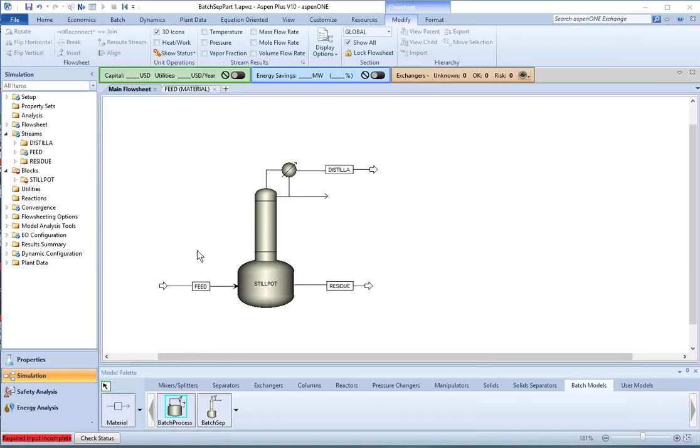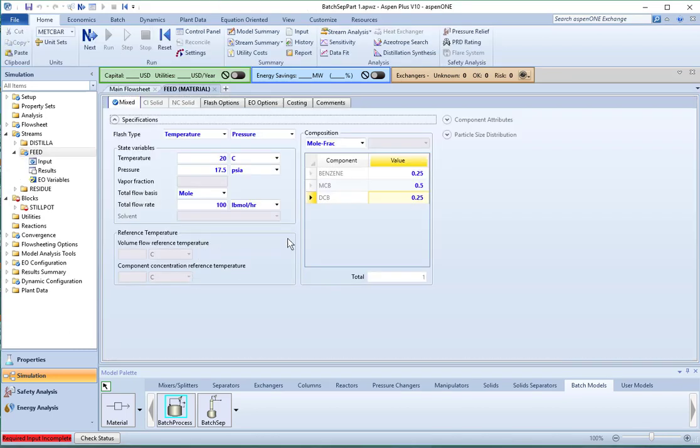I've gone ahead and set up the feed stream. I added the components benzene, monochlorobenzene, and dichlorobenzene. I'm using the UNIFAC equation of state. And I have my feed compositions, temperature, pressure, and we were told in the problem statement that we're going to be using 100 pound moles. Aspen is designed for continuous processes, so I need to put it as a per time. So I arbitrarily selected 100 pound moles per hour.